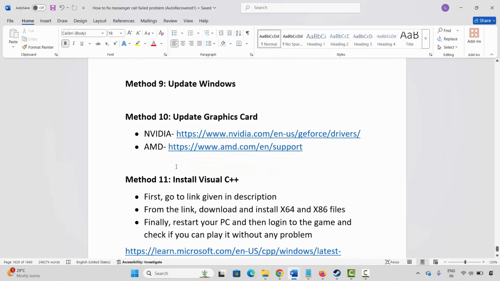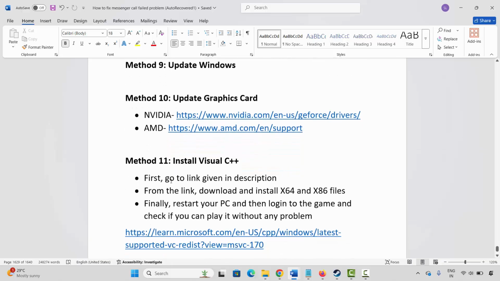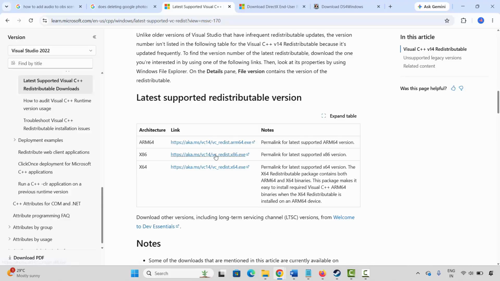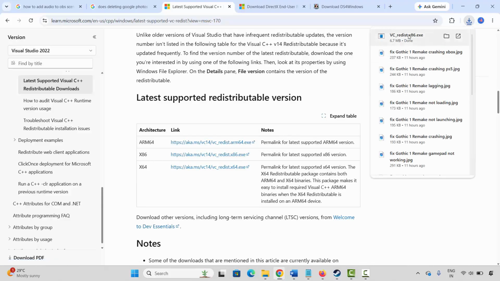Next is to install Visual C++ files. For that, I have already provided this link in the description. You simply have to copy and paste it in a browser or even you can search for Visual C++ files in Google. Once the website opens, just go below and here you have to click on the link for Visual C++ files. Once it is downloaded, you have to open it.